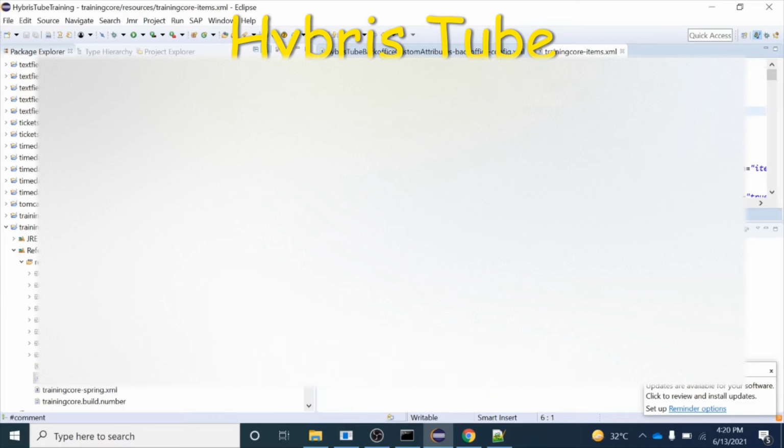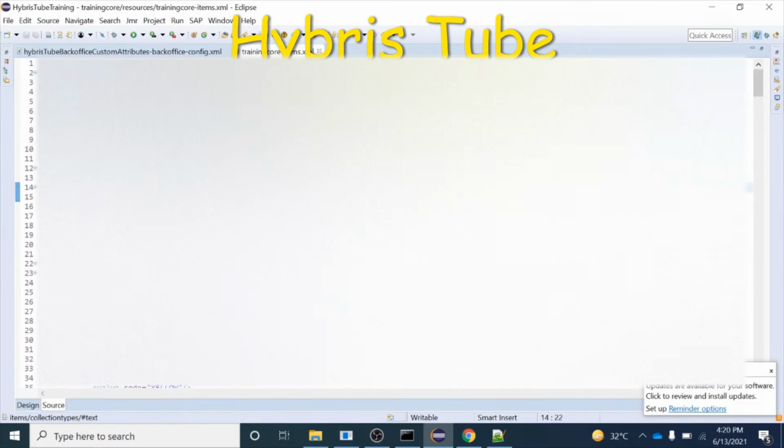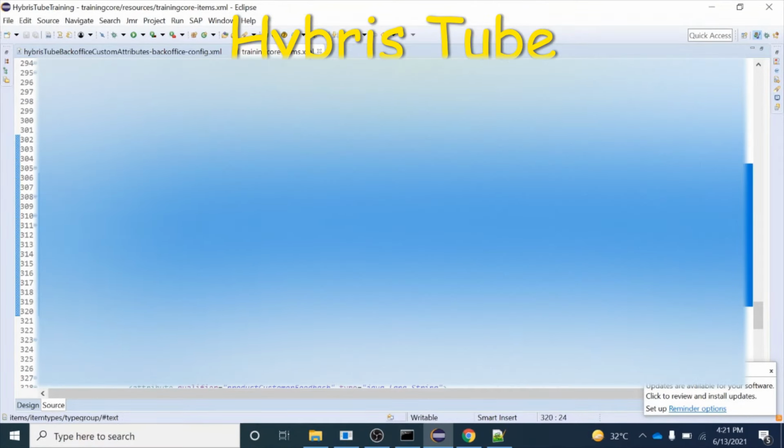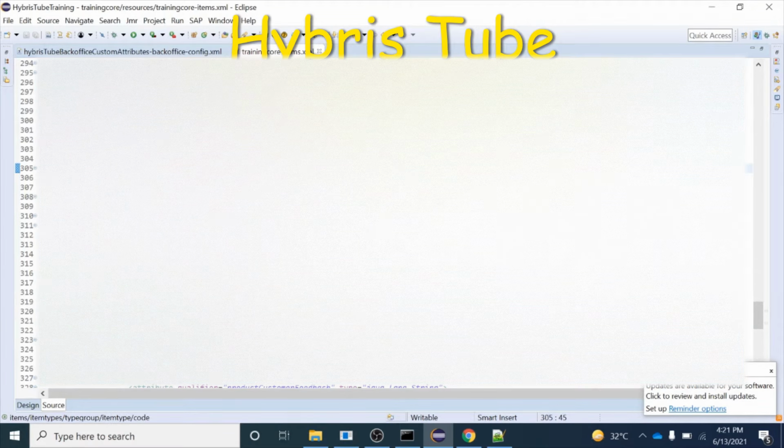Over here only, I will define my new type, and that new type should look like this. You can see this is the new item type I have created. Item type code is equal to training product, and this is extending the product item type. And then we have autocreate equal to true, generate equal to true. I have already explained the meaning of autocreate equal to true and generate equal to true. This is for the description of this item type, and this is the new attribute which is of type string we have defined. I hope this is clear to you.